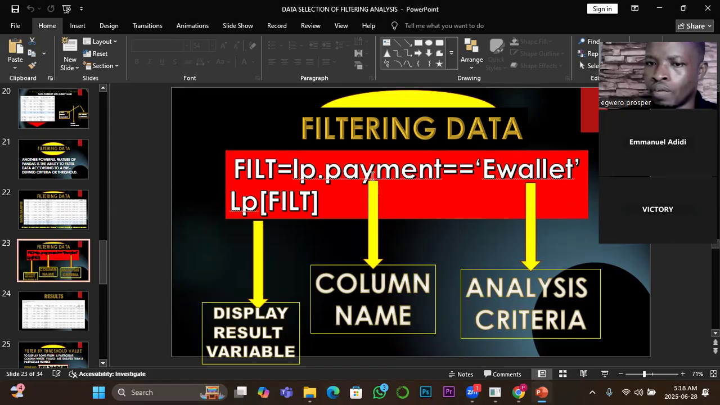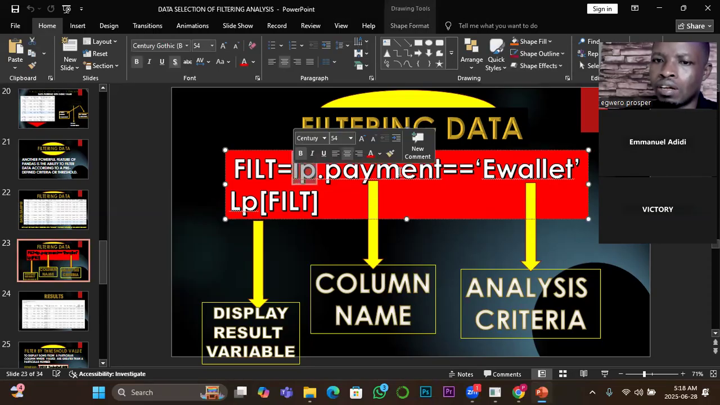So when we say payment is equals to e-wallet, we are simply saying that from the whole of this data set, select only records where, if you trace the value to the payment header, you will see e-wallet. They are the only records we want to see. Is it understood up to this line before I explain the second line? Yes, I do.